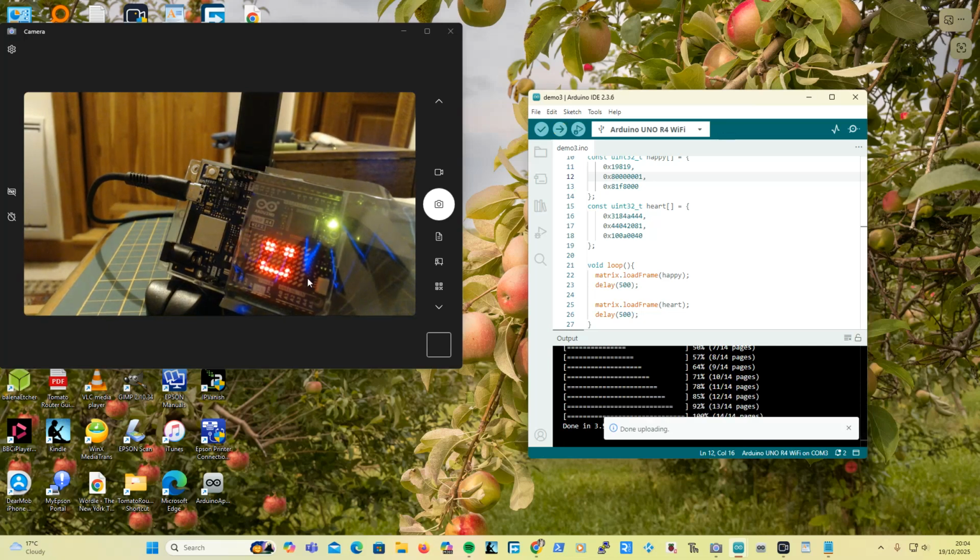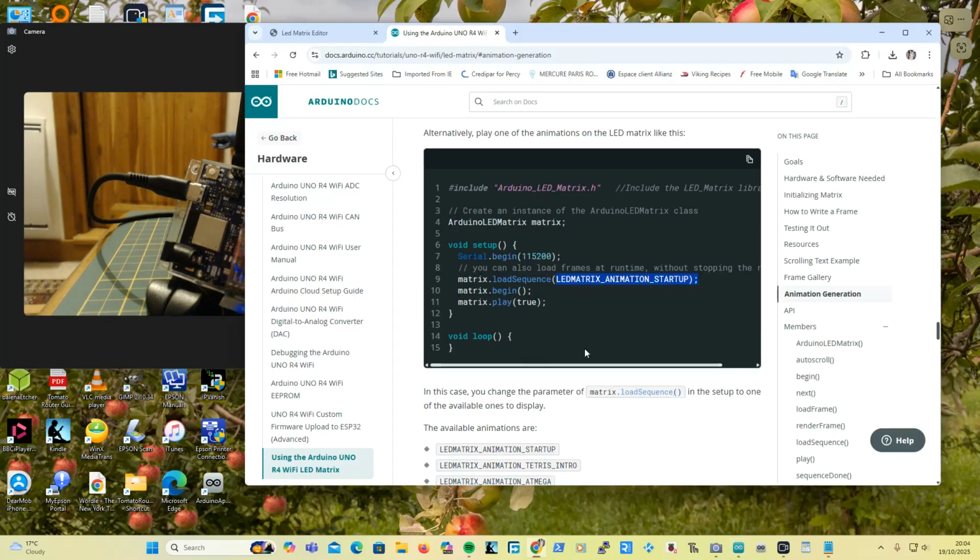There we go, it's animated. But the trouble with that is those delays. It means that that is all that your Arduino is doing. It cannot do anything else because everything's totally blocked. So if we look at the documentation, here we go.